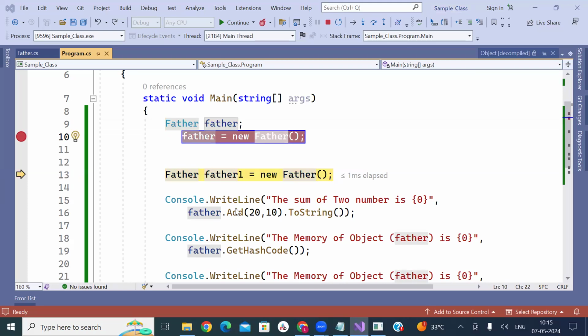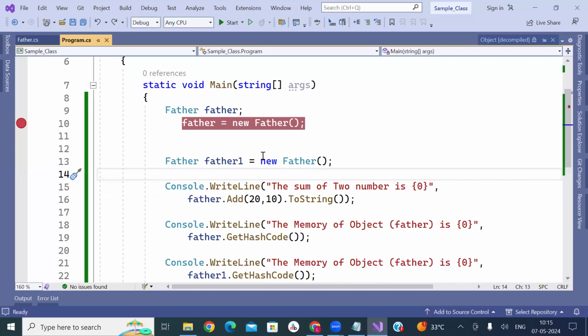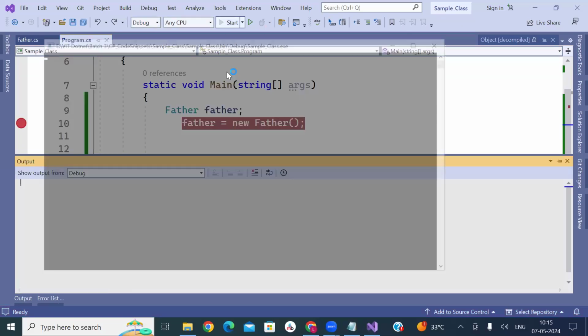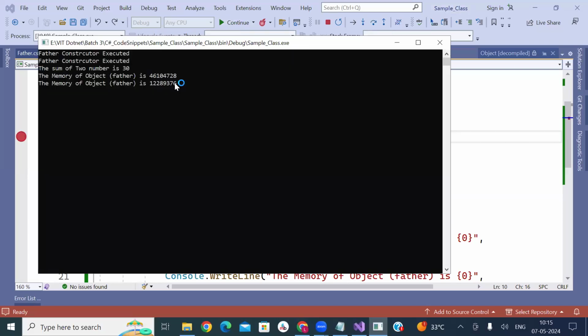Priti. Yes, sir. Nitin? Yes, sir. Now you got everything same. Close it. Clear my point? Now, how many times is the father constructor executing? Why is it executing 4 times?